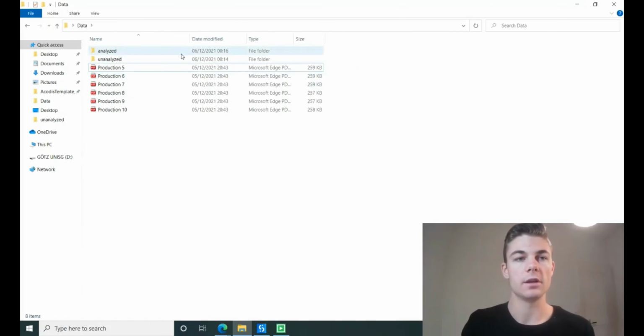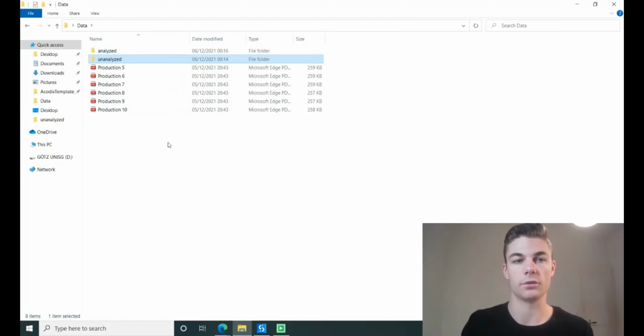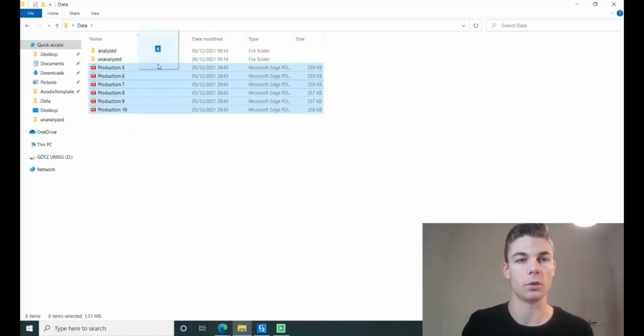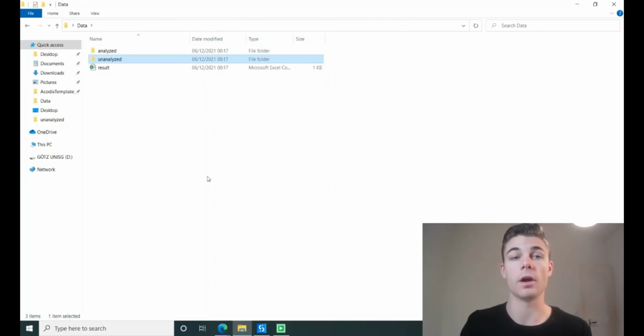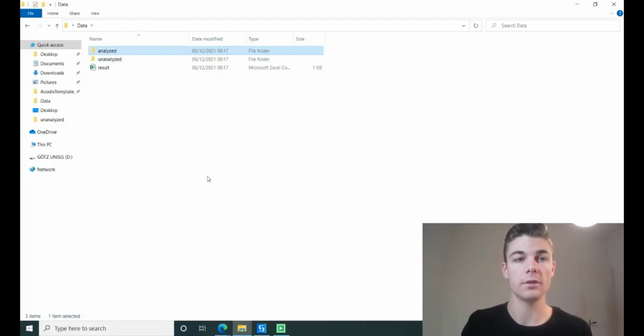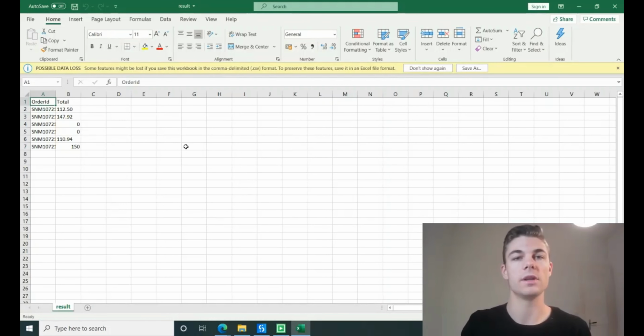So as you can see, there's a folder analyzed, which is empty, another one unanalyzed, which is also empty, and here are 6 different documents. I will go ahead and now drop these 6 different documents into the unanalyzed folder. Within basically a second, we have a new file popping up, which is an Excel file. As we can see, the unanalyzed folder is empty because the information has been analyzed and moved to the analyzed folder, and the extracted information can be viewed within the Excel file.